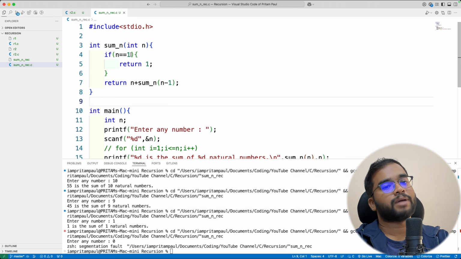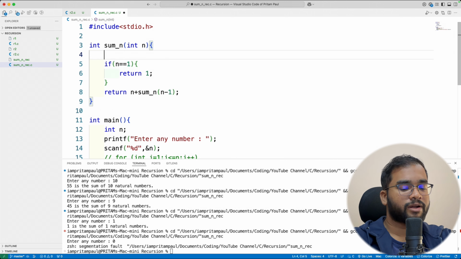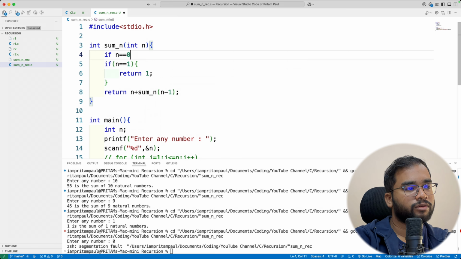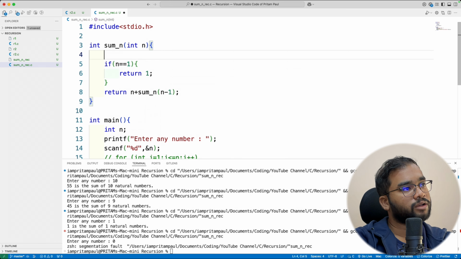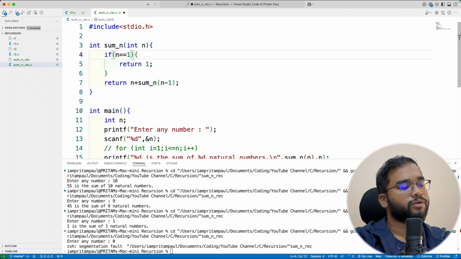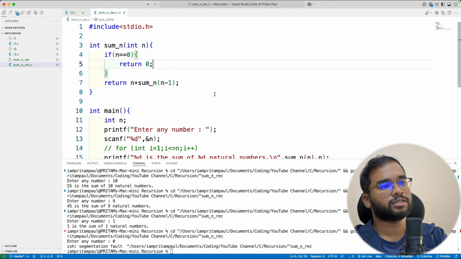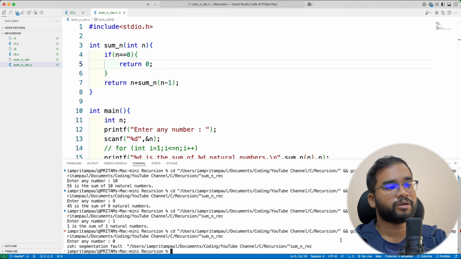So we can do, negative numbers are obviously not possible, but 0 is there. So we can write another one: if n equals 0, then return 0. That thing we can do here as well. If we give 0, we directly return 0 from here. That's it. It depends on the business logic, how it would be implemented.